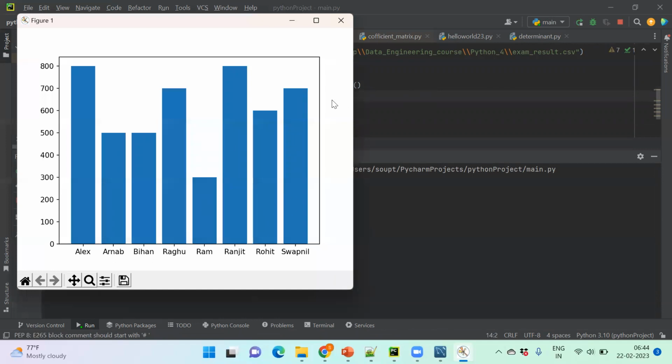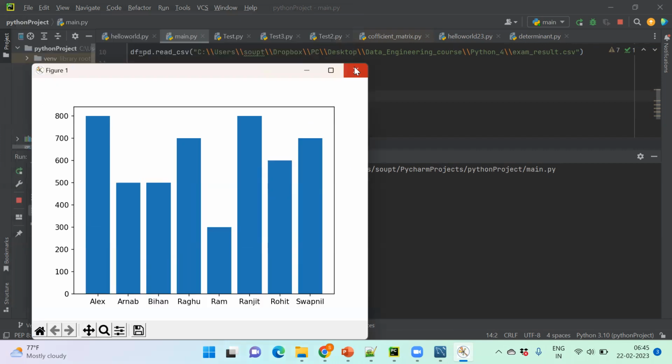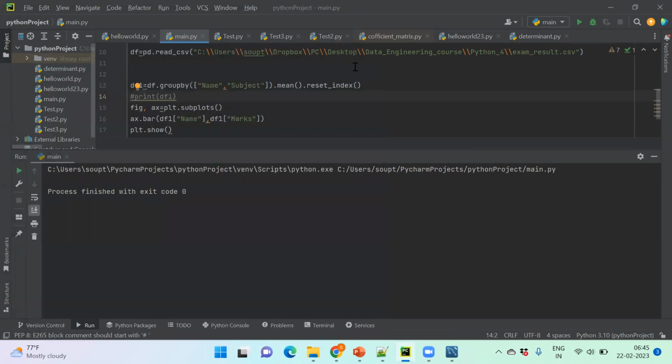So you can see the name versus marks over here on the same library, that is matplotlib. Okay, so that's all as of now. You are able to plot on top of a database or on top of a data frame. Any doubt till now from anyone?